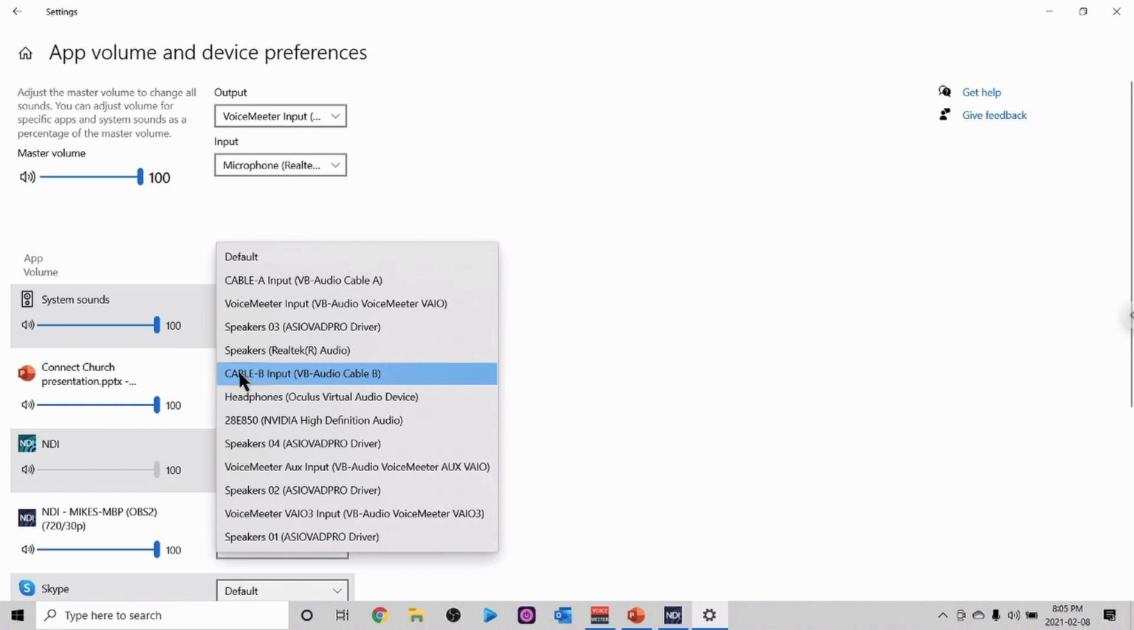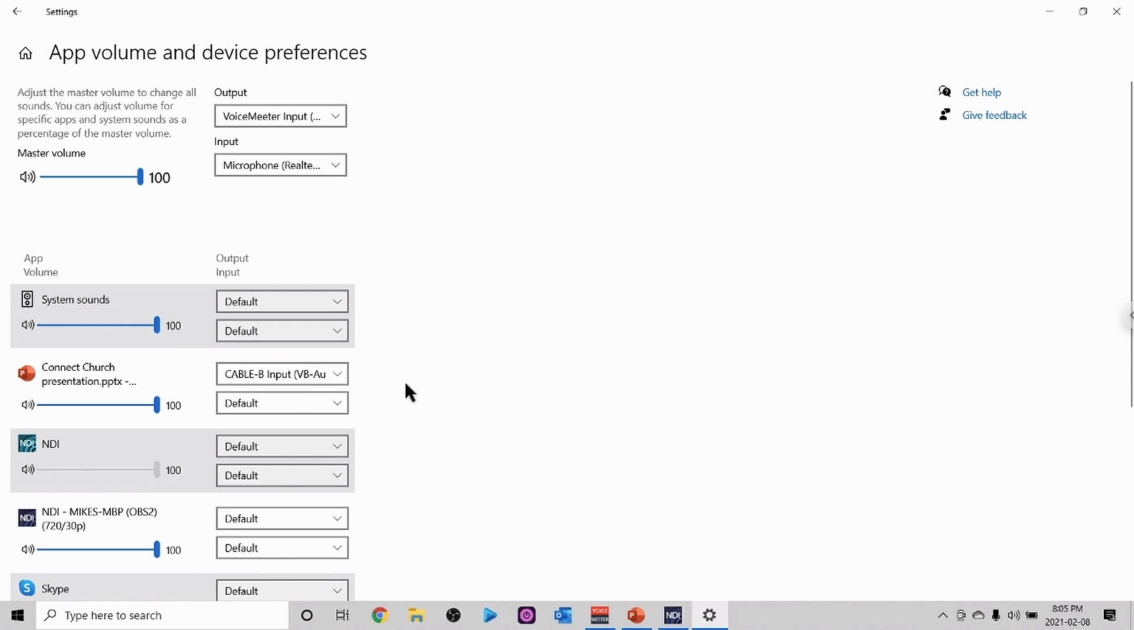And so you can set that to cable B, and that will basically redirect it from coming from your regular speaker or your system default speaker. You want it to go to cable B so that it will be directed there, and then you will not get any loop audio issues that we had.